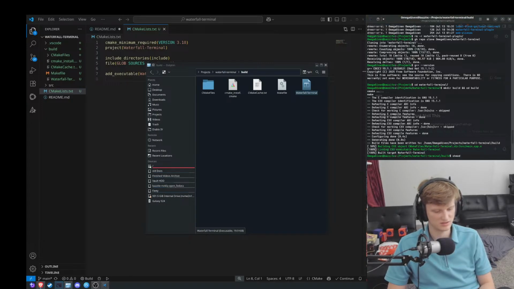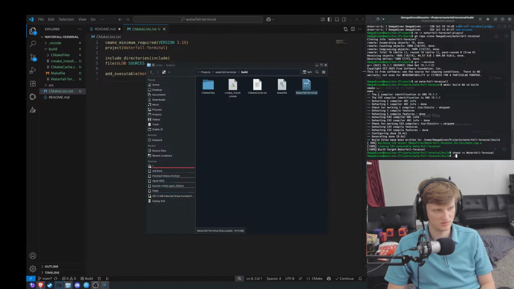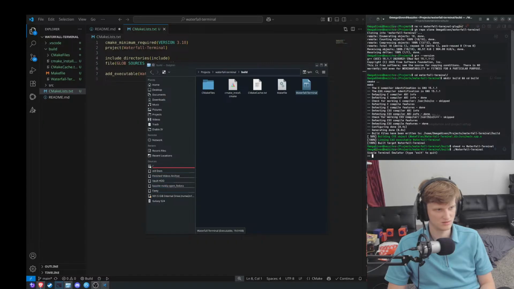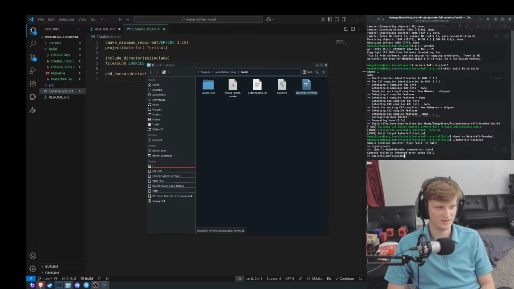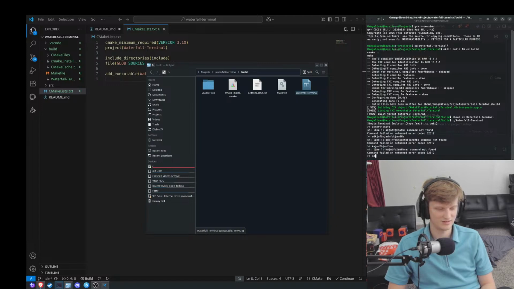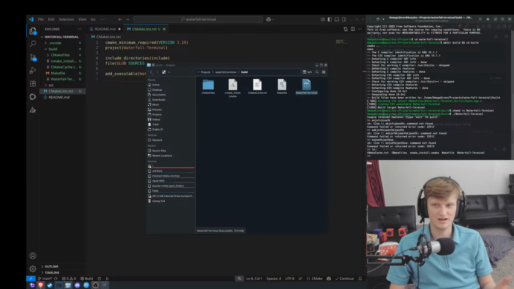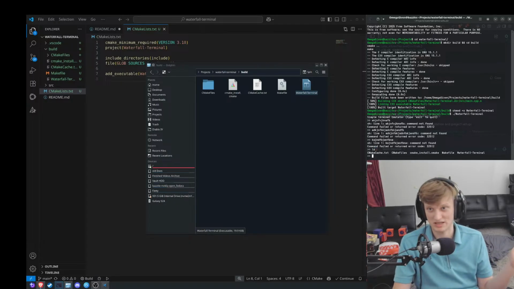chmod plus x, waterfall, capital W, waterfall terminal. Waterfall terminal. Oh, look at that. Hey. All right, we've got the basics. It is a terminal. We have replicated a terminal, apparently.